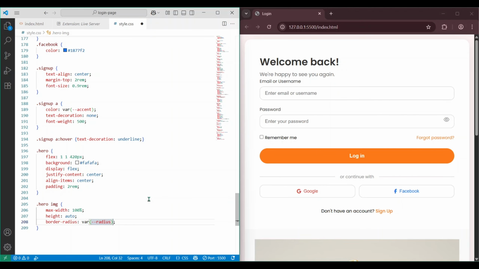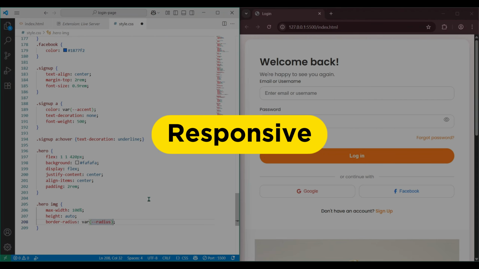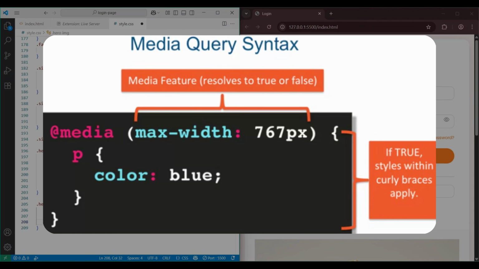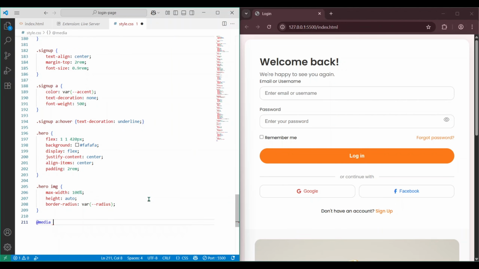Now let's make sure our login page looks good on mobile phones and small screens like tablets. That's called making it responsive. We use something called media query in CSS. It tells the browser if the screen is smaller than a certain size, apply these special styles. Start with @media, then open brackets and set the maximum width. This means if the screen is 768 pixels wide or less, like a phone, apply these styles.